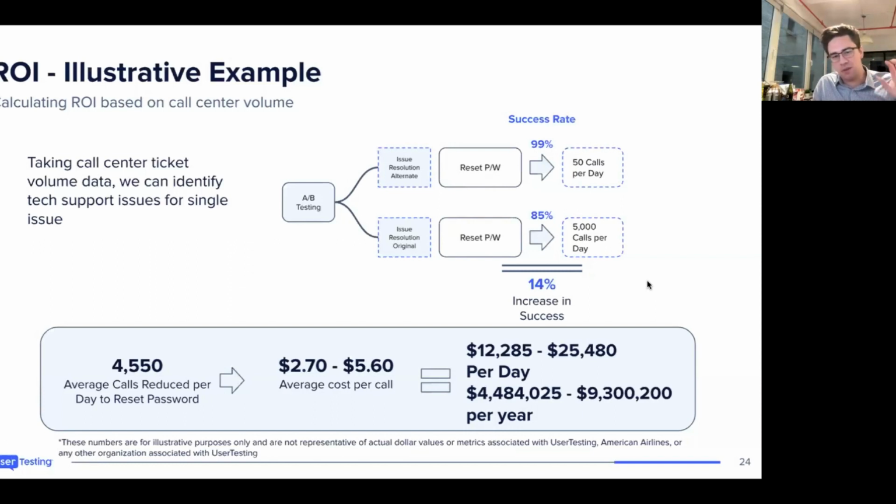And so again, being able to use the QXscore as a diagnostic platform to identify where the challenges and issues are, where we see the lowest success rate, and then how we make those changes. As an example, if we can see that 99% of participants were able to successfully find how to reset their password instead of calling, that could lead to a 14% increase in overall successes of them being able to self-serve a password reset.